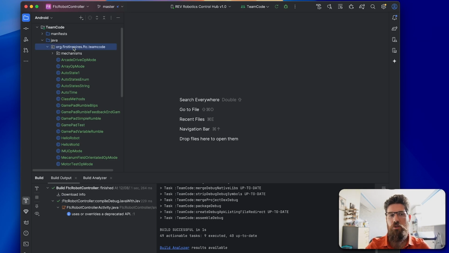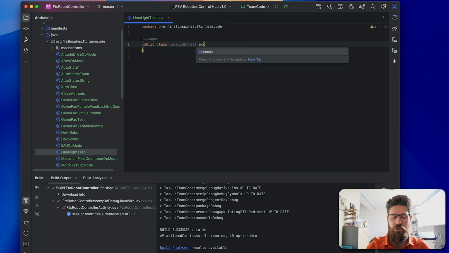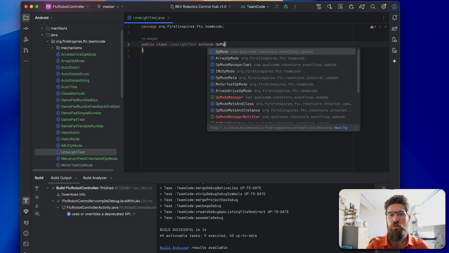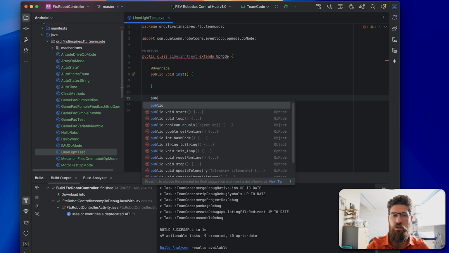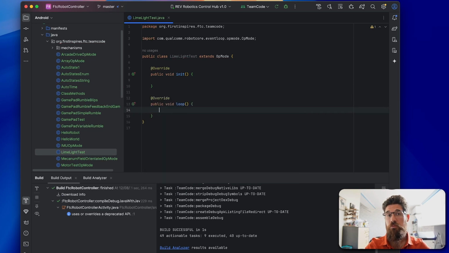So inside this team code, I'm going to right-click and make a new Java class. I'm going to call this one Limelight Test, or Limelight Example, whatever you want. This is going to extend the OpMode class. And for OpMode, we always need two methods: a public void init, and a public void loop.